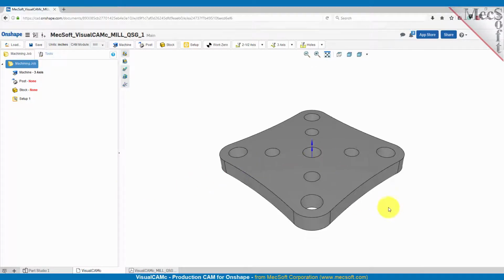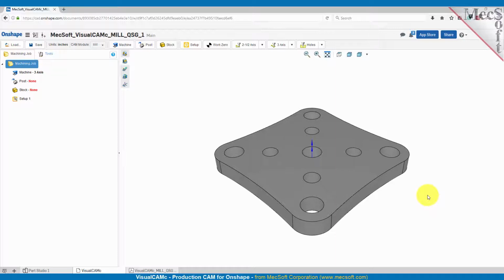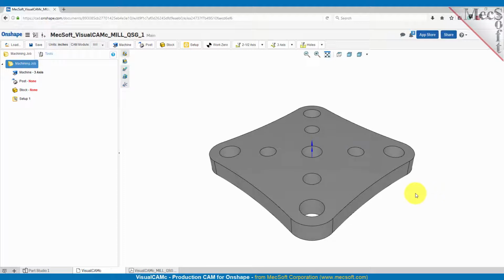Our strategy for machining this particular part is to use a series of 2.5 axis toolpath operations. This part, as you can see, is a prismatic part. It's got straight walls, it's flat, it's got holes in it. So we don't need 3-axis operations to machine this. We're going to use 2.5 axis facing to machine the top, and then 2.5 axis profiling to machine the perimeter. We'll also use drilling to machine some of these holes. So let's go ahead and get started.